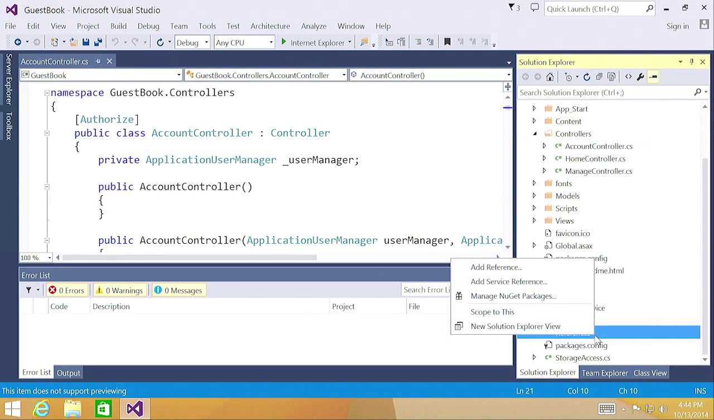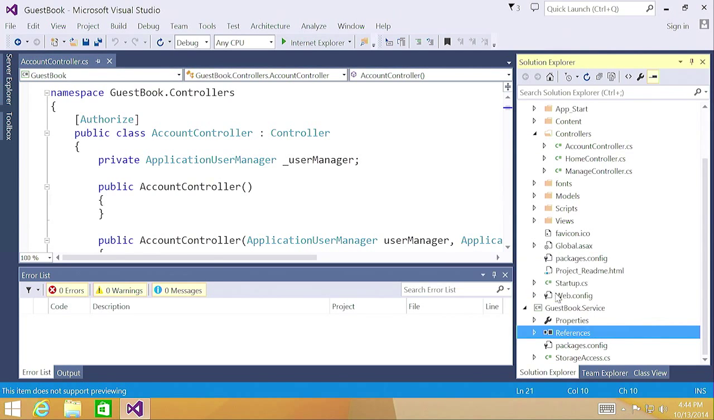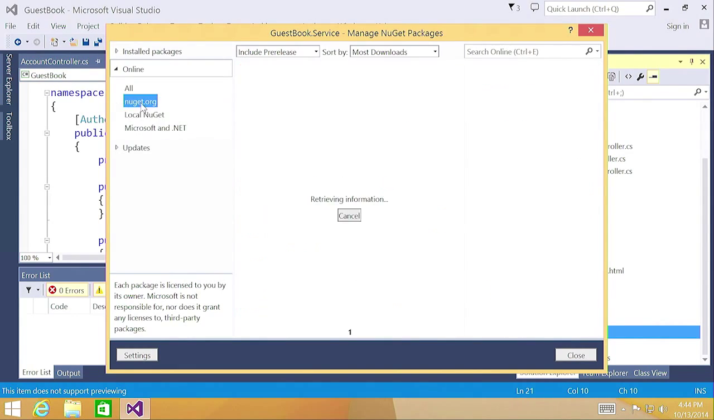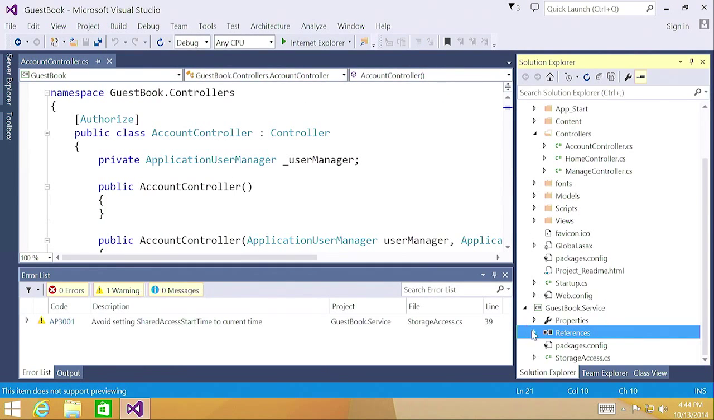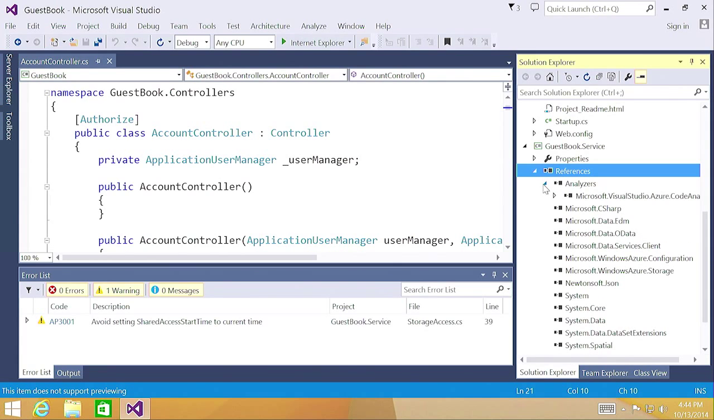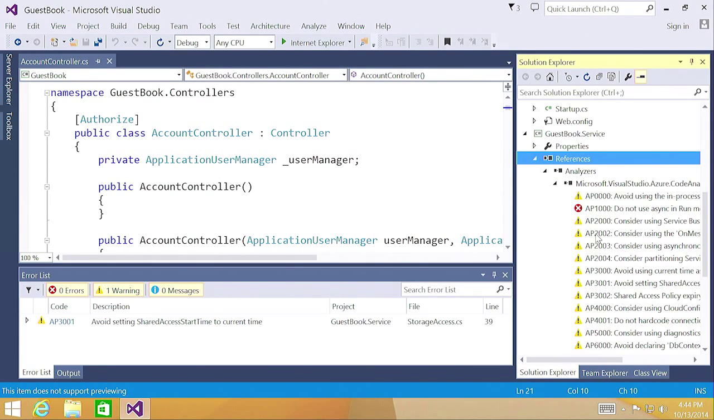So if I go down here into my service project, I can say Manage NuGet Packages like I did before, and go add here the Microsoft Code Analysis for Azure package. And this is going to install a set of rules that are tailored for helping me code correctly and follow best practices when I'm building an Azure app. You can see here it's pulled in about 12 rules.